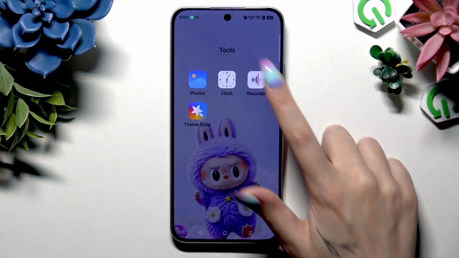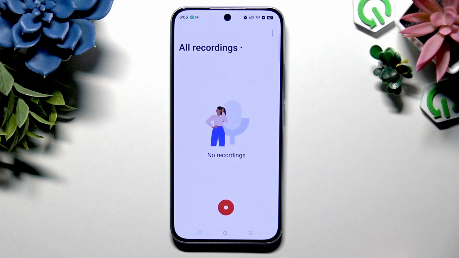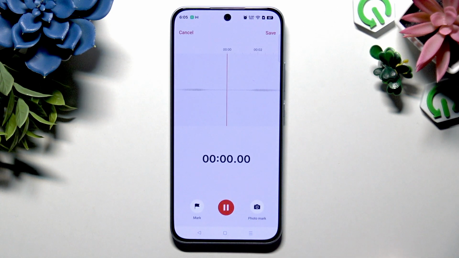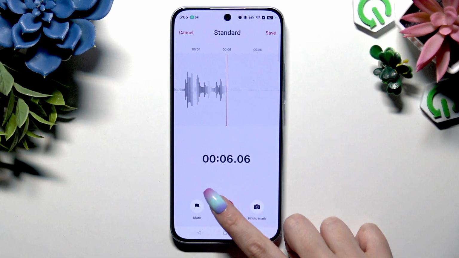This one. If you never used it before, select Allow in all available pop-ups and tap on the red button at the bottom to start recording. As you can see, recording is on. To pause it or unpause it, use red button.